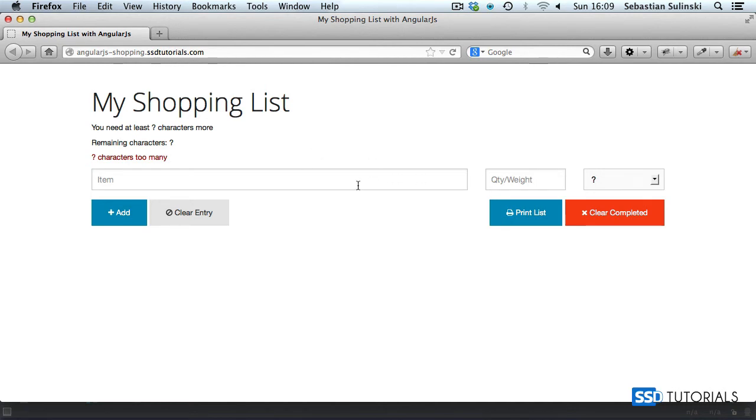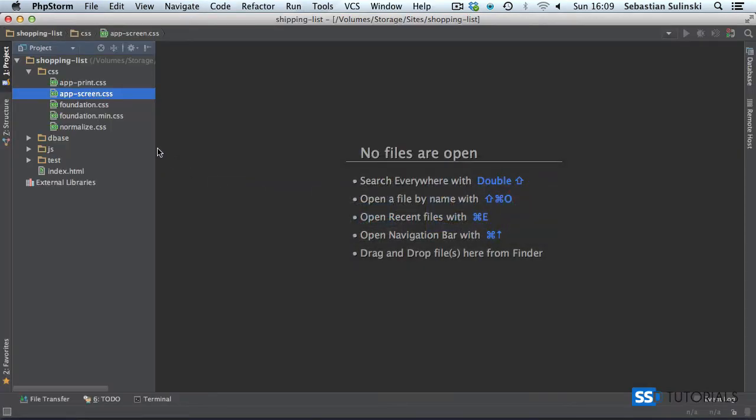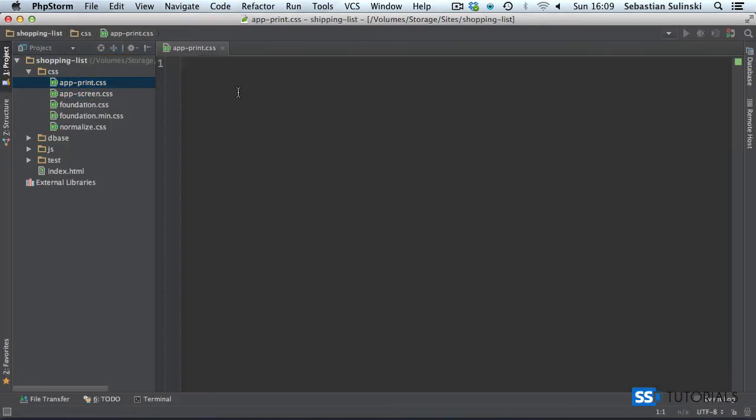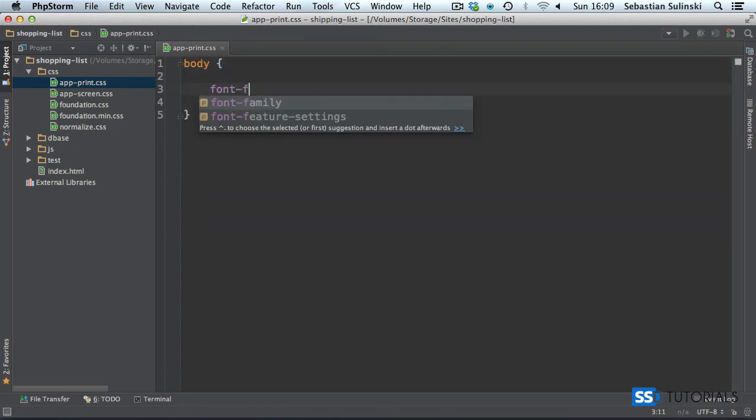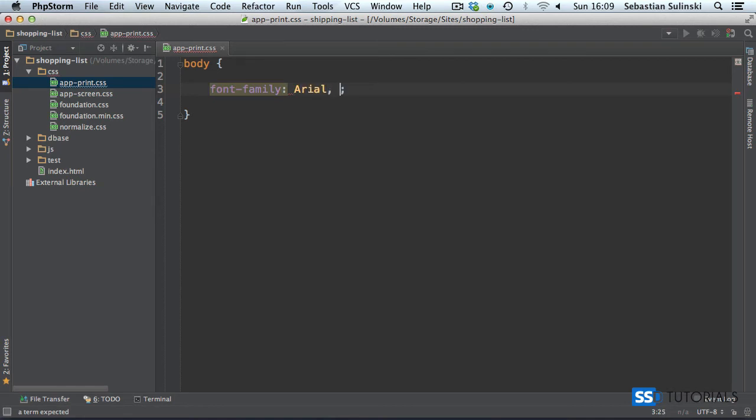That's pretty much ready. But one thing before we finish this video, if we go back to our editor, let's straight away do our print CSS as well, so we don't have to go through this later on. Inside of our app-print.css, we're going to start with the body. And body will have font family set to Arial, sans-serif, a really basic font which is installed on practically any machine. Then we have font size, which will be 14 pixels.